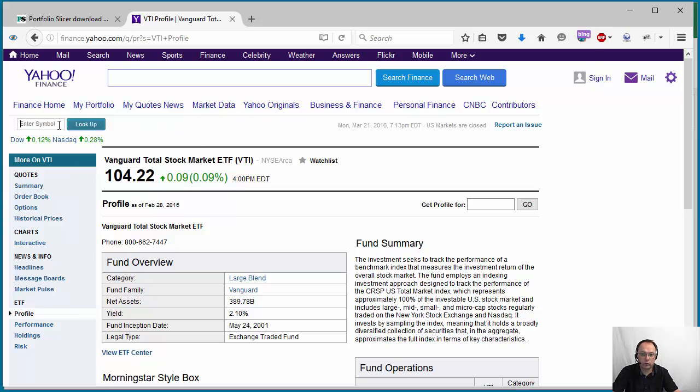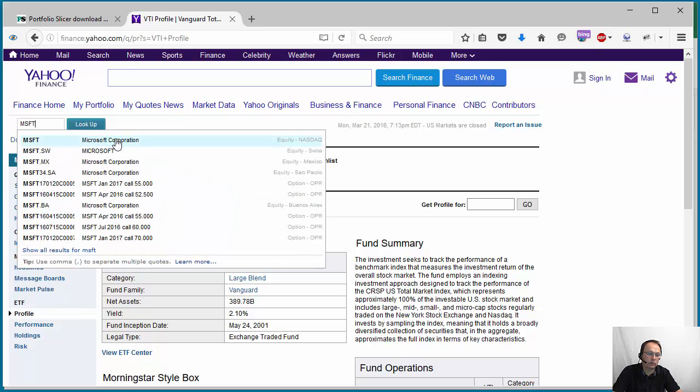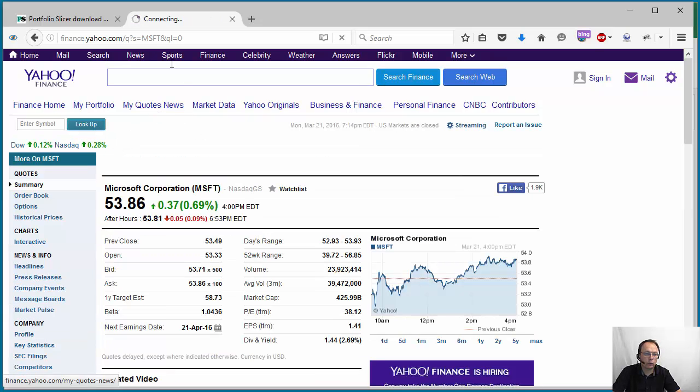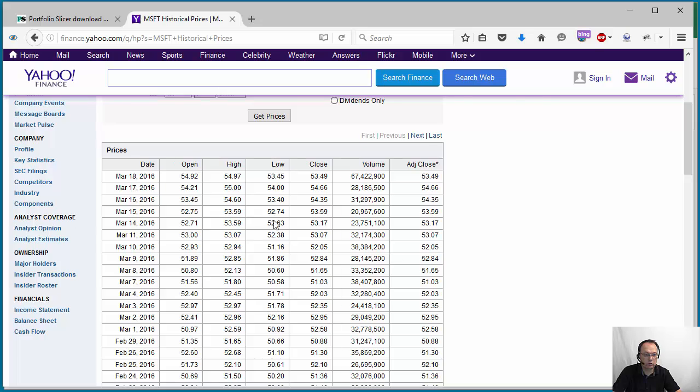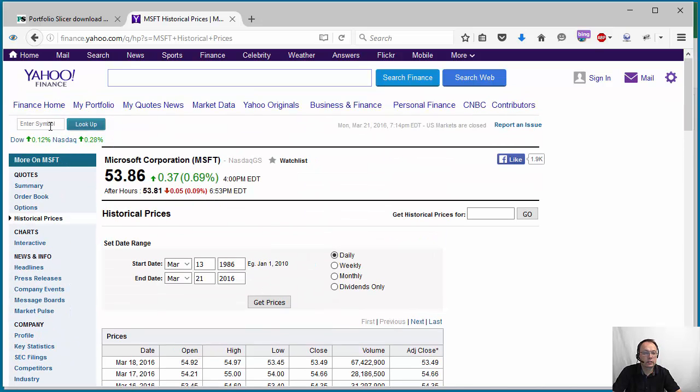The next symbol we'll use is MSFT. So that's Microsoft. Again, we'll look it up on the Yahoo Finance website. We make sure in historical prices we have our historical prices. Perfect. So this is going to be our second symbol from the Yahoo Finance website.